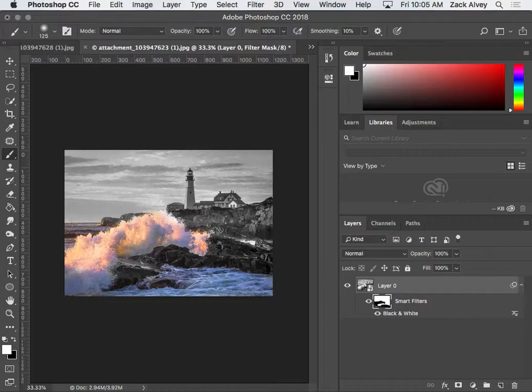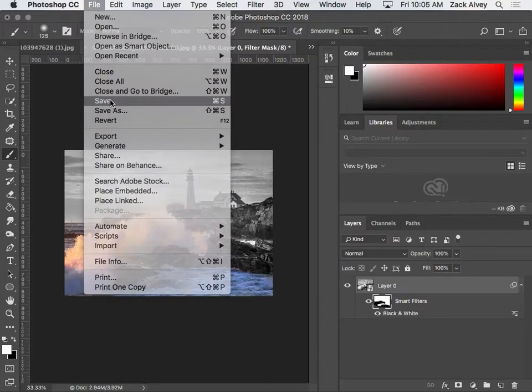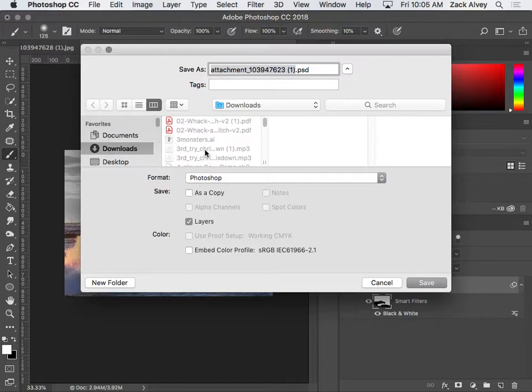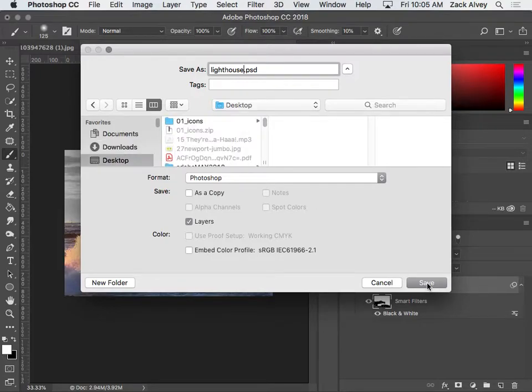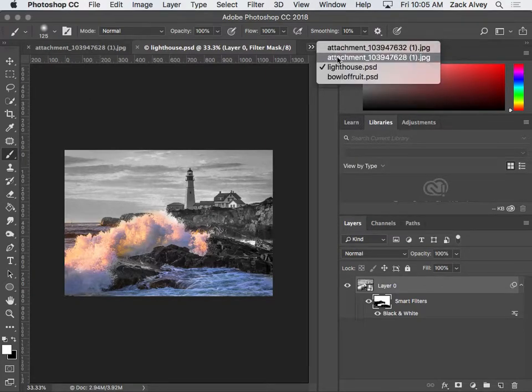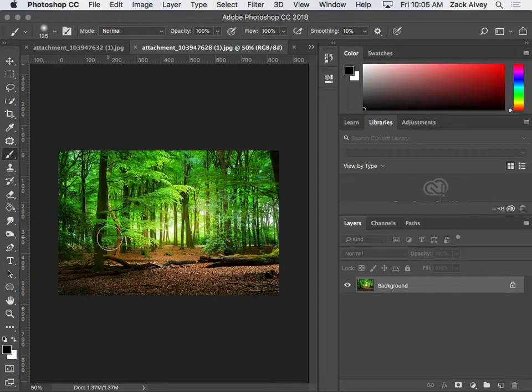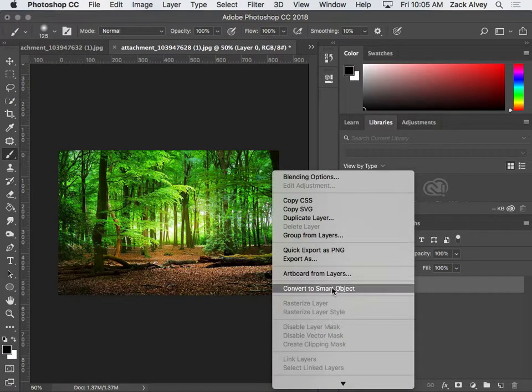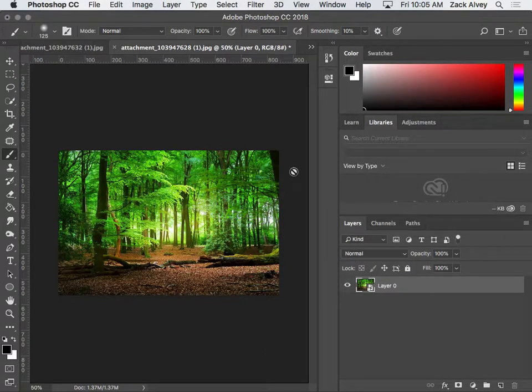I'm going to save this one. File, Save. And I'll save this one as lighthouse.psd. Same place, desktop. Save that one. And a third image. On this one maybe I'm going to make another layer or something and bring in Bigfoot or something. I'm going to convert it to a smart object.